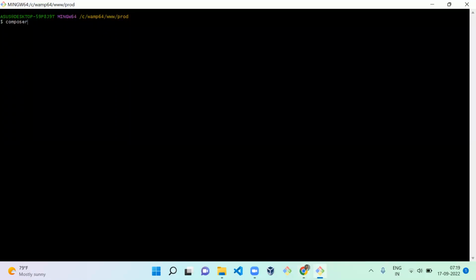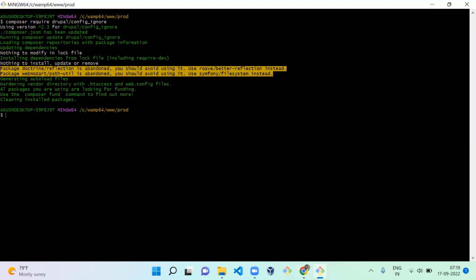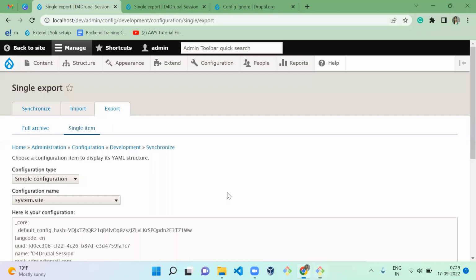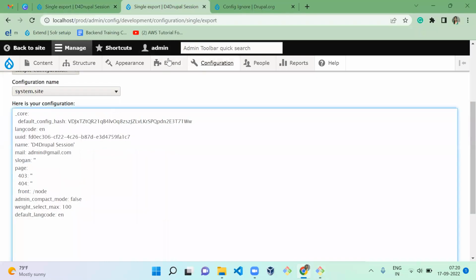Next, I am going to download the module: composer require drupal/config_ignore. This module has a dependency on config filter, so that module will also get downloaded when you use it. On dev, I am going to run the same command. Let it download. Let me enable this module in the prod.